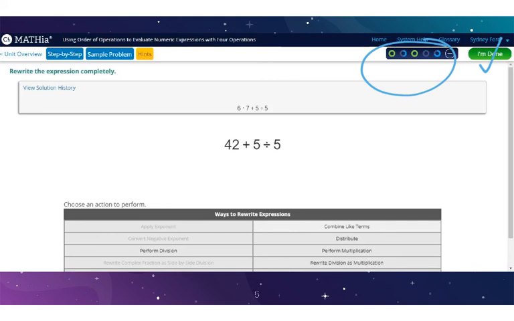So hopefully this gives you a good overview of what Mathia is and what your students are going to be working on in your classroom. They should be able to be self-sufficient while they're working. They have many tools at their disposal, including audio, so they should be able to be successful.